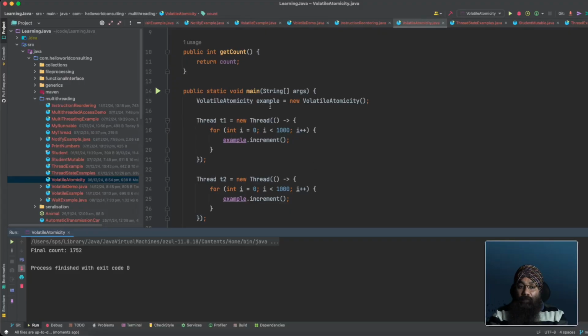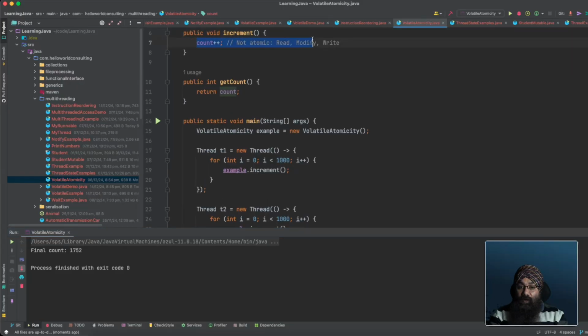This problem is happening because count plus plus is not an atomic operation. It is a combination of three operations: first you are reading the value of count, then you are updating the value of count, and then you are setting the updated value to the original variable count. That is why, because it is not an atomic operation, volatile will not work.